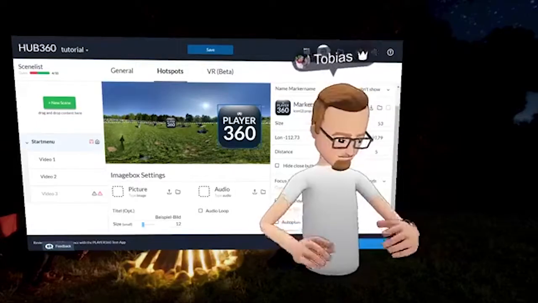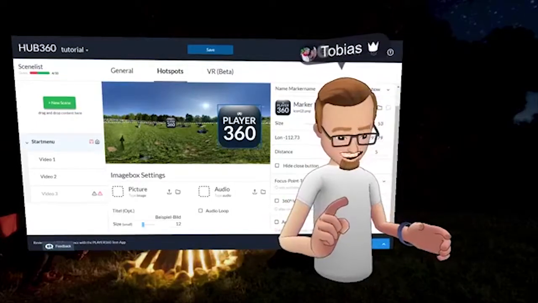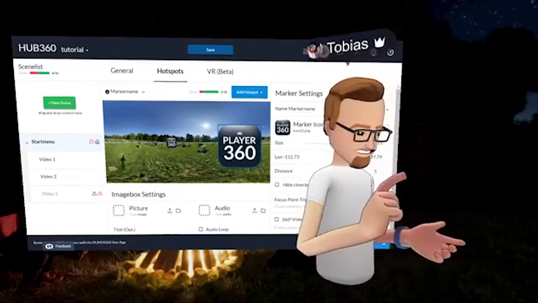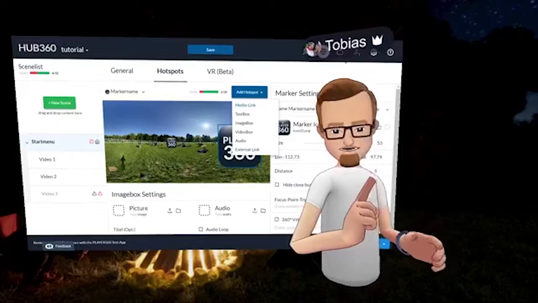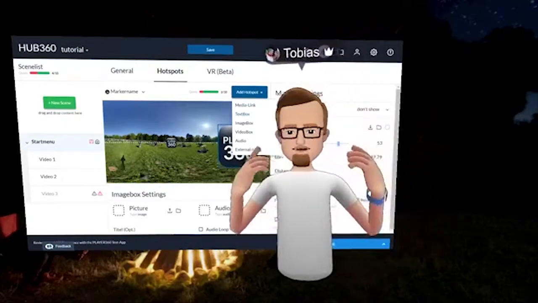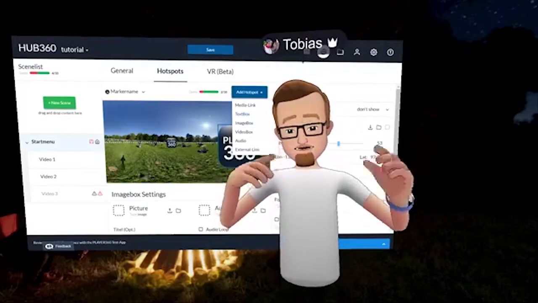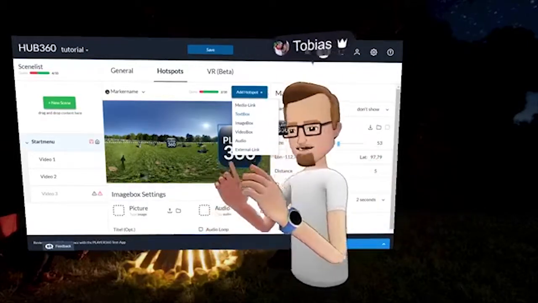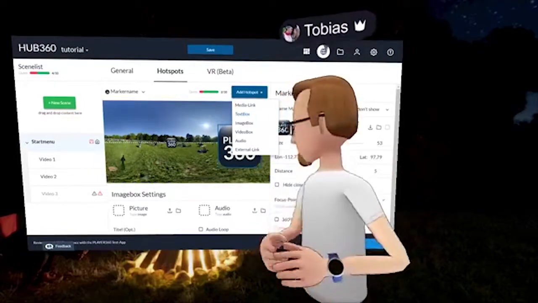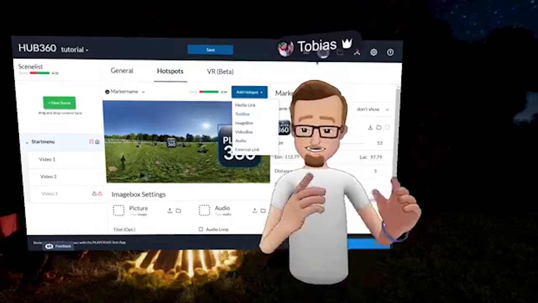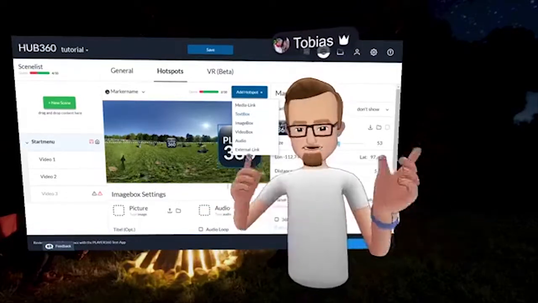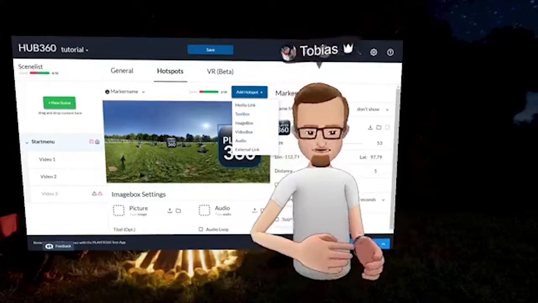Let me go a little bit more into the different types of hotspots we have right now, so that you understand what you can do with it. We have 6 hotspots so far. The very first one is the media link. A media link gives you the ability to jump in between scenes. So you can go from one scene to another by hitting that hotspot. This is a very interesting feature if you don't want to use our menus and you want the users to go from one video to another.